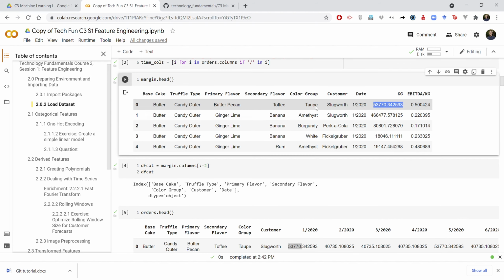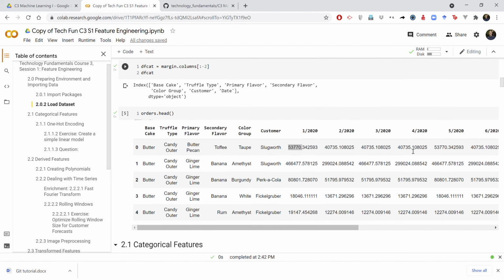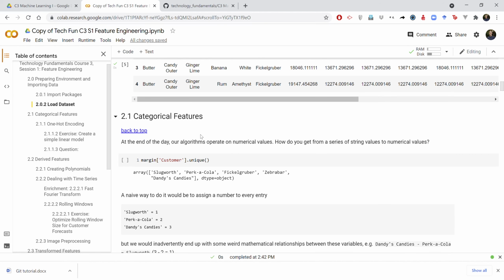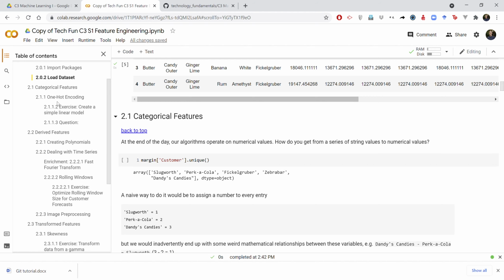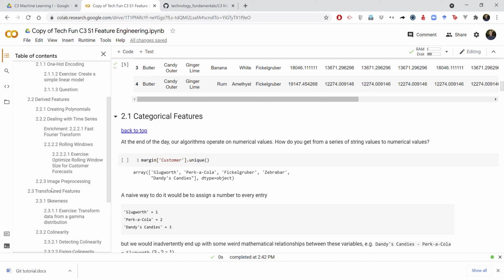We call this a tidy data set, this margin data, and here it's unpivoted. And we have also dropped the EBITDA per kilogram column in the orders data frame. All right, categorical features. So we'll be starting with two different things that we're going to look at. The first is derived features, and categorical features is sort of included in that. And then transformed features. So this is kind of the bifurcation of today's session.